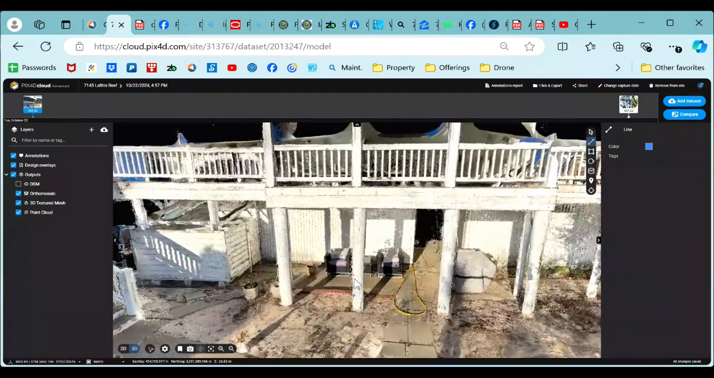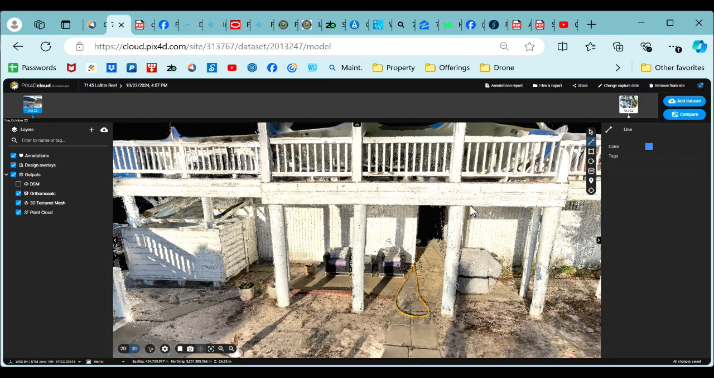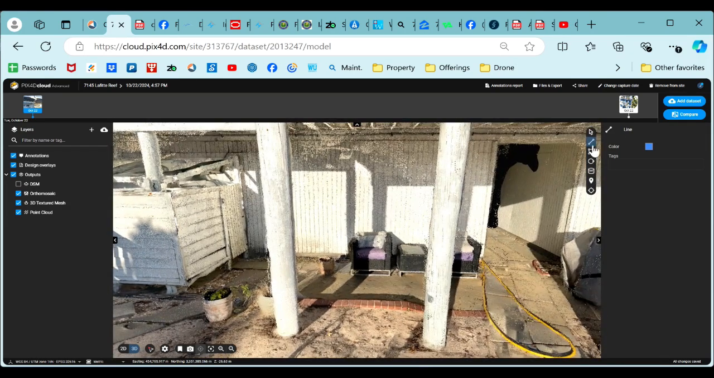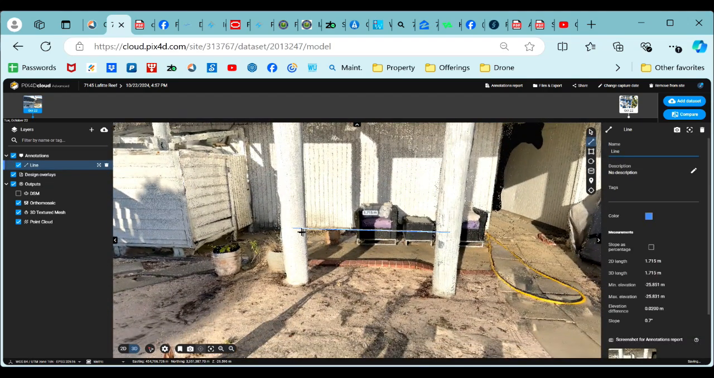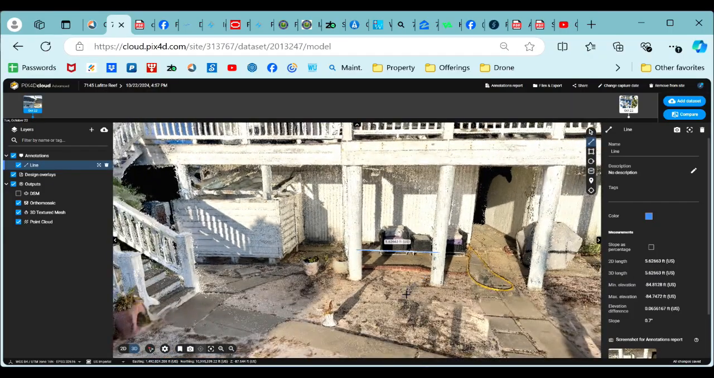So right here, if you want to draw these posts in here, I'm going to use my line tool and click here, stretch across, and click here. And that's going to give me on center the distance between those. The 2D length is going to be 1.715 meters, or if I toggle back to US Imperial, there we go. Now those on center are going to be about 5.5 feet from each other.